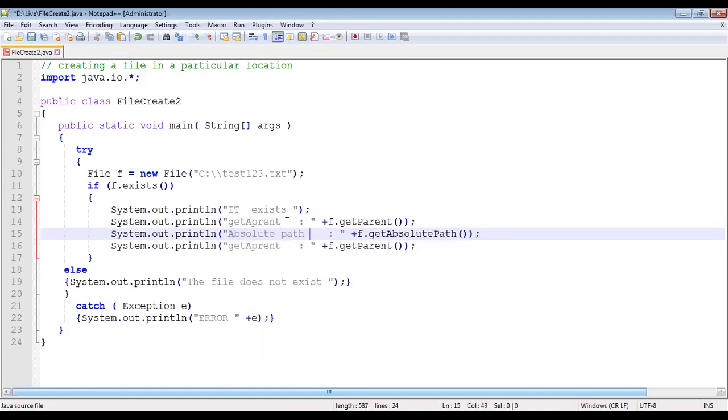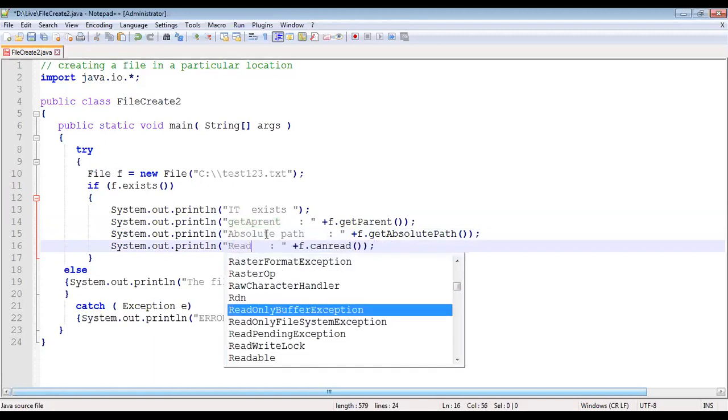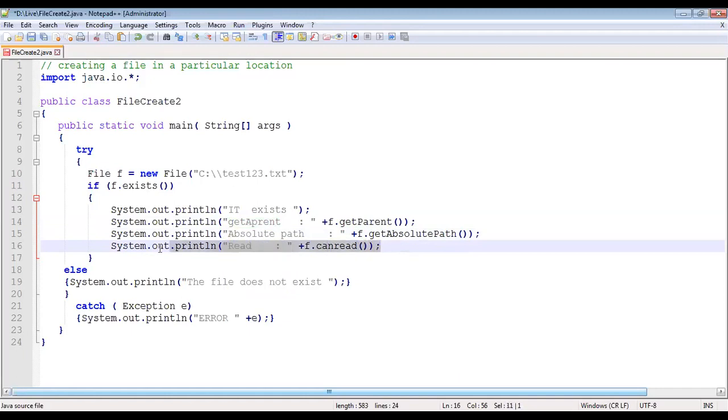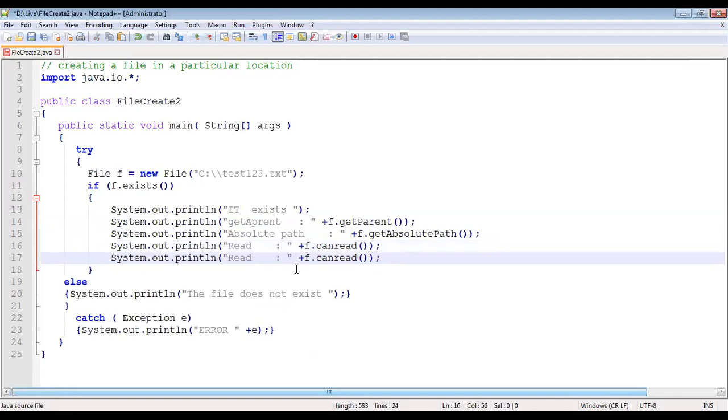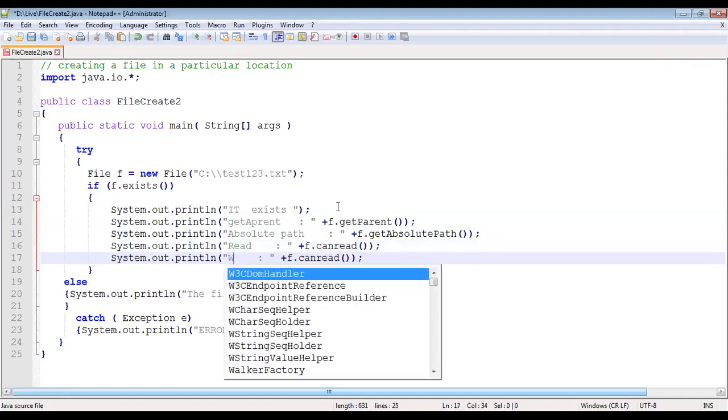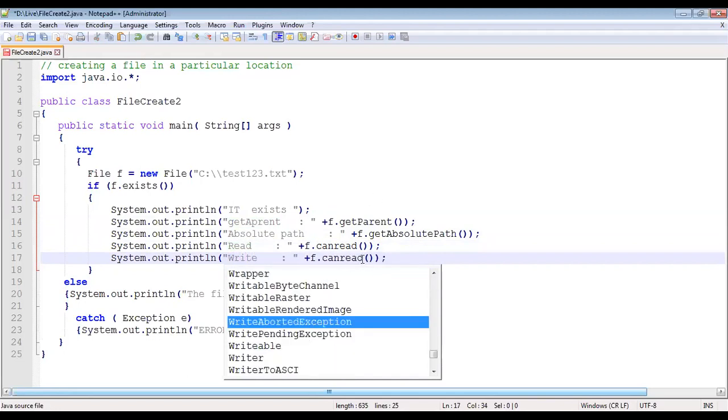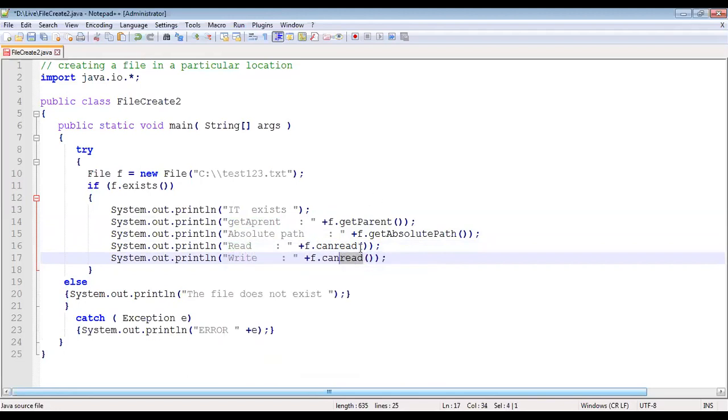Then you have your permissions: canRead, canWrite. It will give you a true or false. If you are able to read from the file, you will get canRead true. If it is a read-only file, canWrite will be false. Just a minute, camel case: canRead, canWrite.